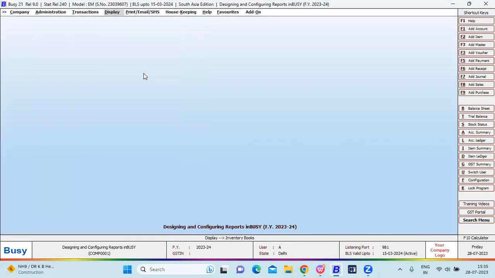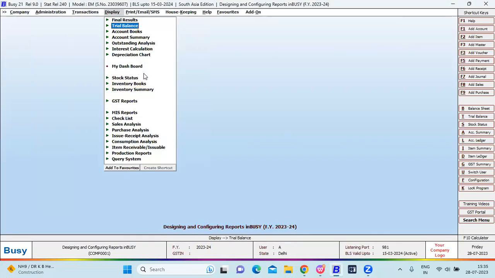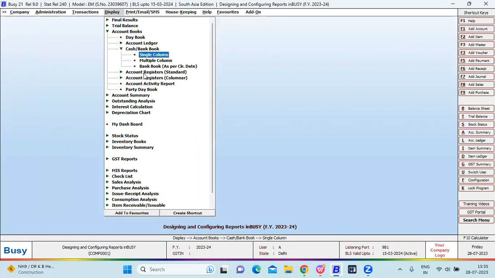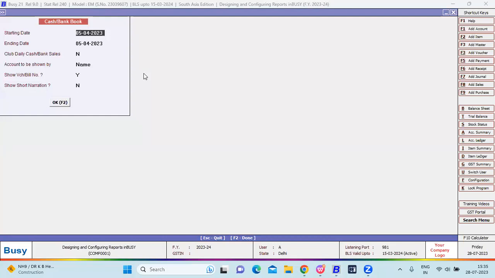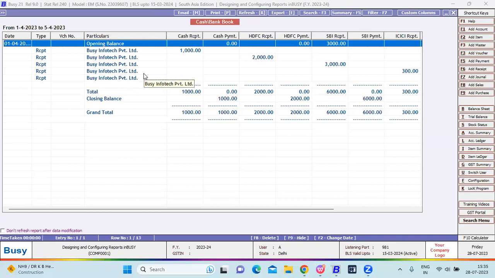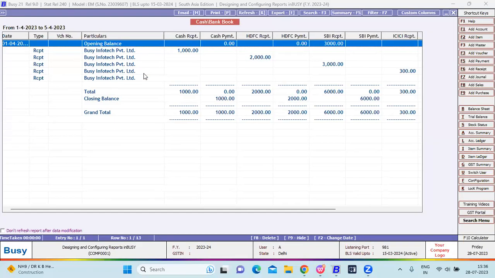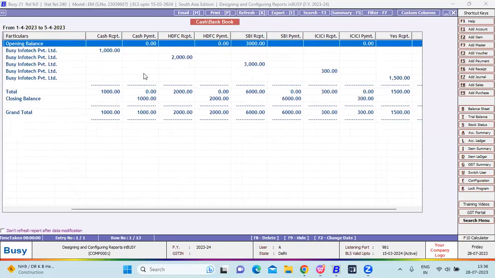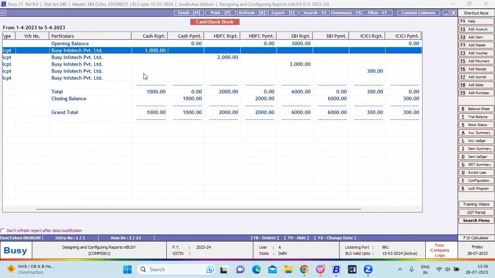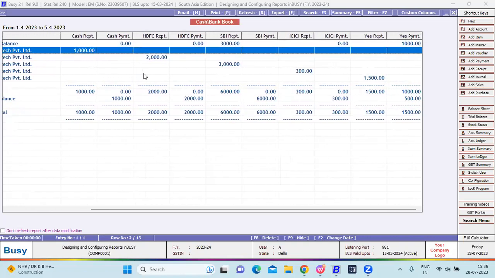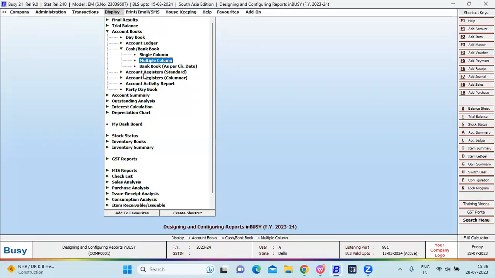Now you can see the reports in Display, Account Books, Cash Bank Book, Multiple Column. I selected the date range. It will show you the opening balance, Busy Infotech, the cash receipt, the cash payment, HDFC receipt, HDFC payment, SBI receipt, SBI payment.